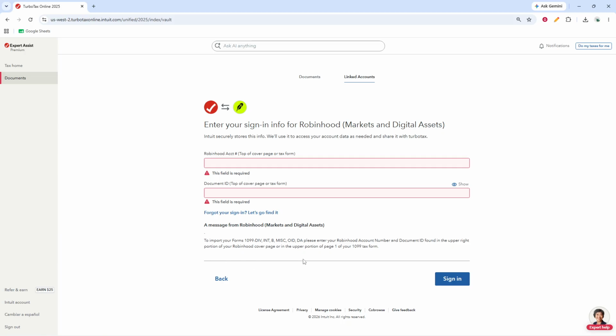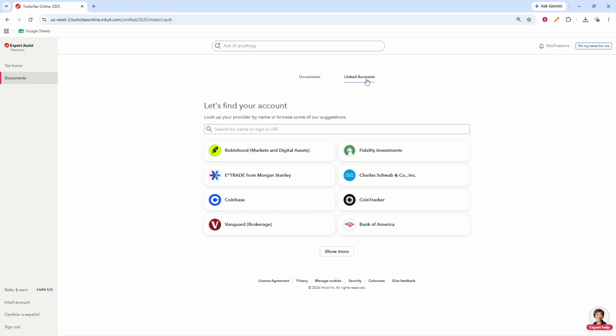When the import is complete, your Robinhood tax information will be connected inside TurboTax and ready for use as part of your tax return. This saves you from entering the same document details manually and keeps the information tied to the linked account section you just set up. If anything does not appear right away, remain on the import screen for a moment and let TurboTax finish processing.